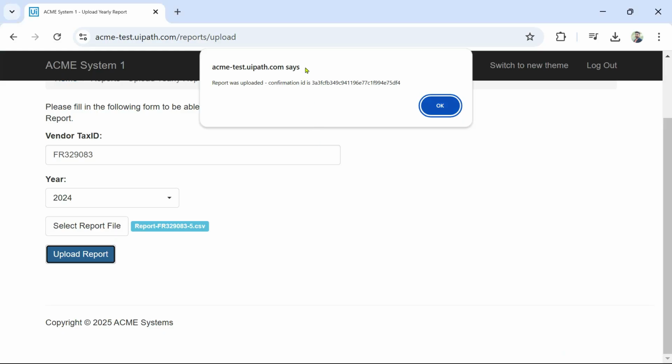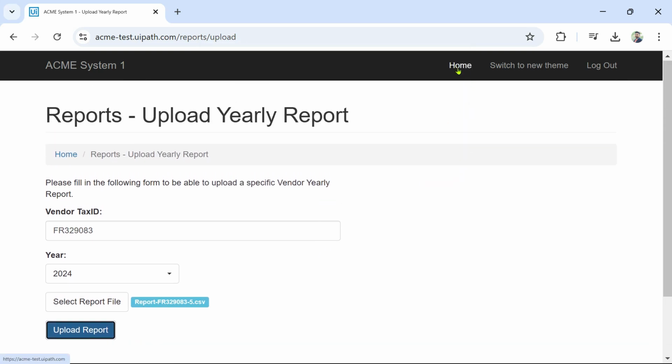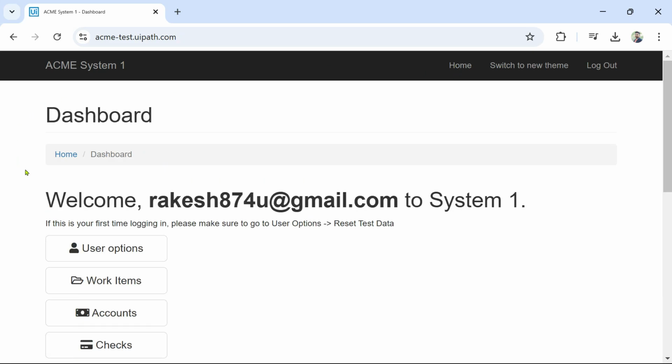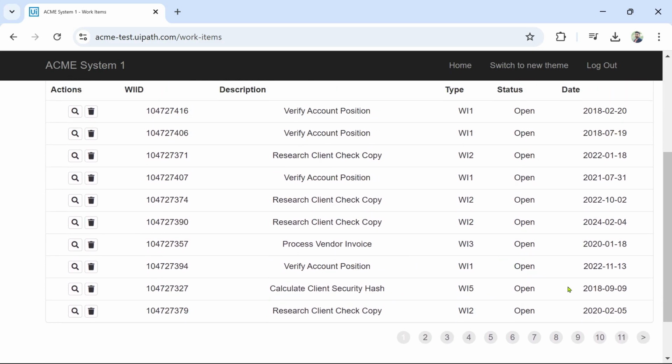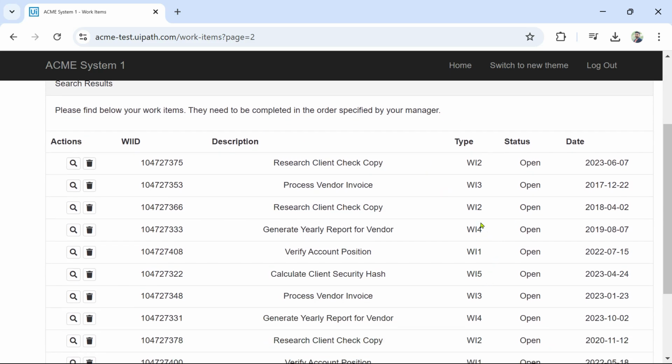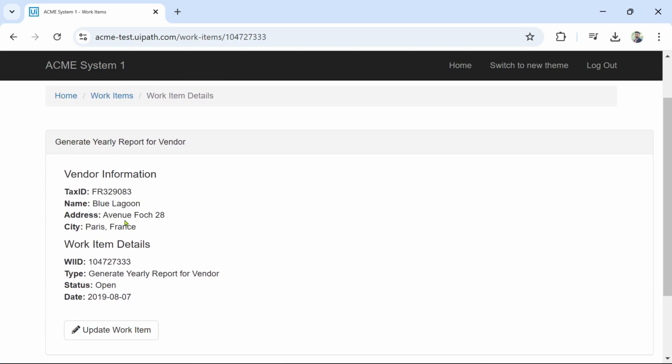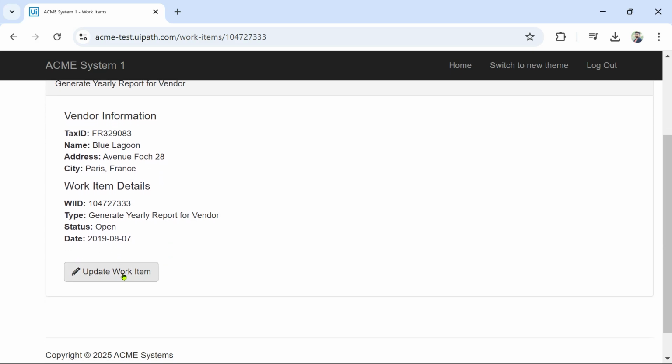Now what will I do with the confirmation ID? Let us copy this confirmation ID, and I'm going to click on OK. And after getting the confirmation ID, I have to go back to the work item. Go back to the work item, and let's open that specific work item. So you have to open that work item. Give it a second. It's trying to come. So once you have opened that work item, then you have to click on update work item.